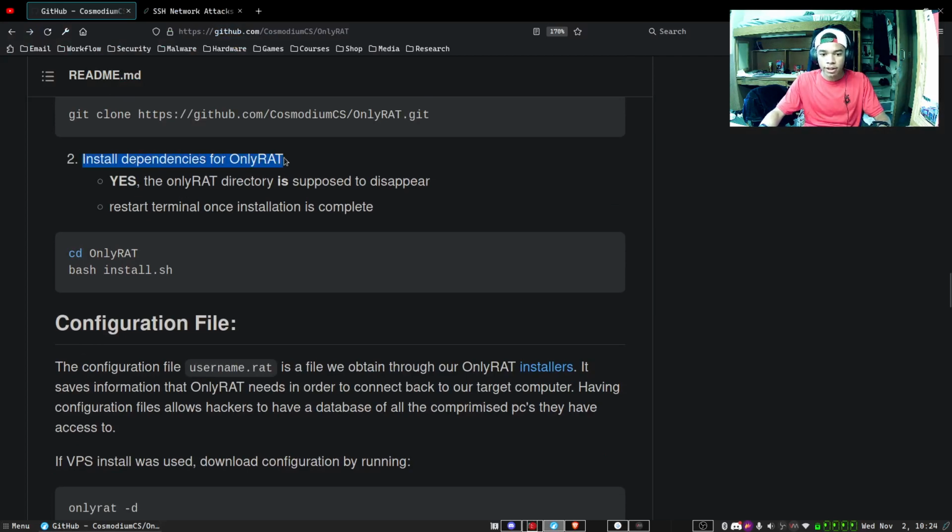Now that we have that, we can go to the second part, and it says install the dependencies for OnlyRAT. So yes, all caps and bolded, the OnlyRAT directory is supposed to disappear. I could drag and drop it, but look at it, it's all around the screen. It is supposed to disappear. Please do not DM me asking why the OnlyRAT directory disappeared. It just becomes a hidden directory. So instead of OnlyRAT, it becomes .onlyrat in your home directory, so that way you can access it, right? Once that's done, just restart the terminal when it's complete.